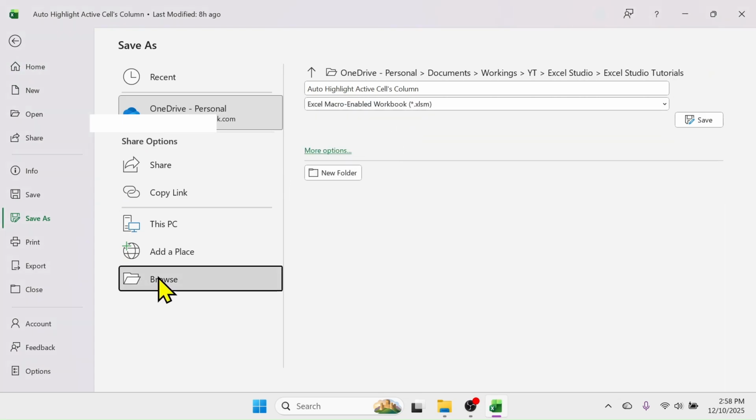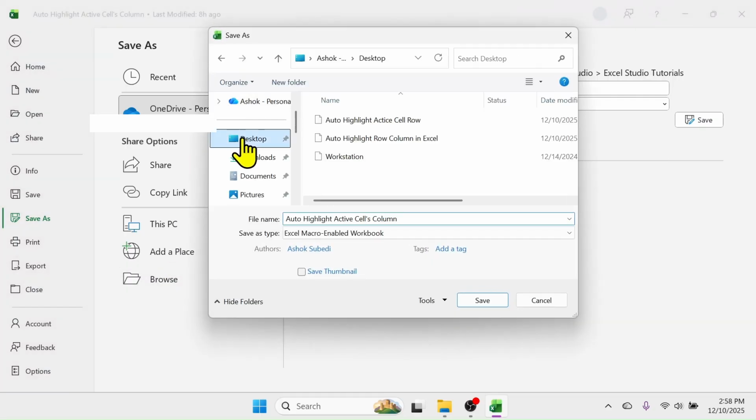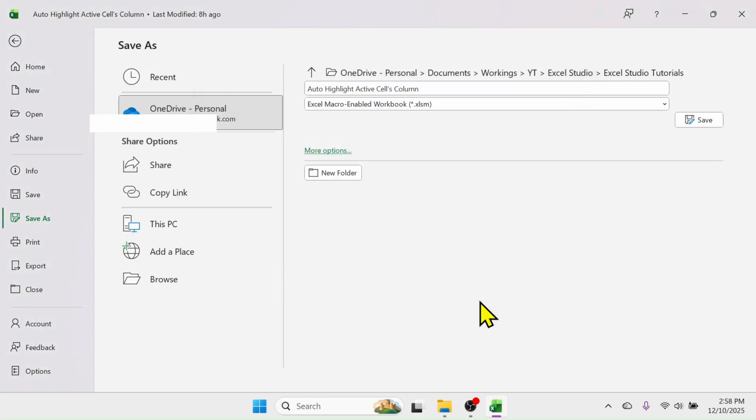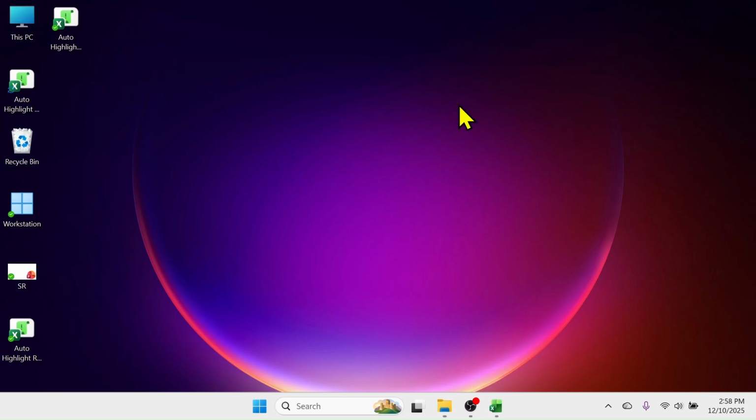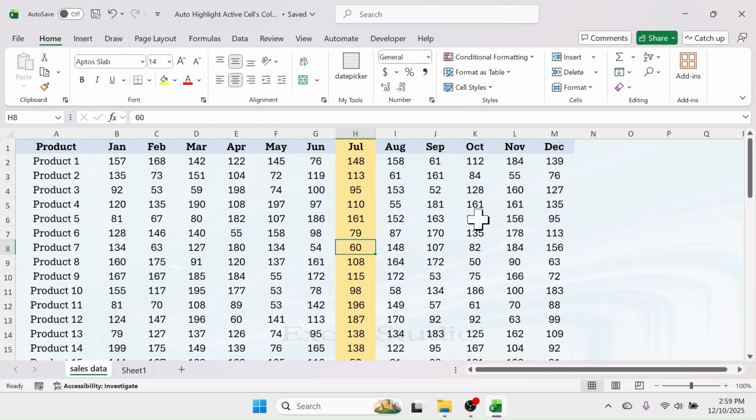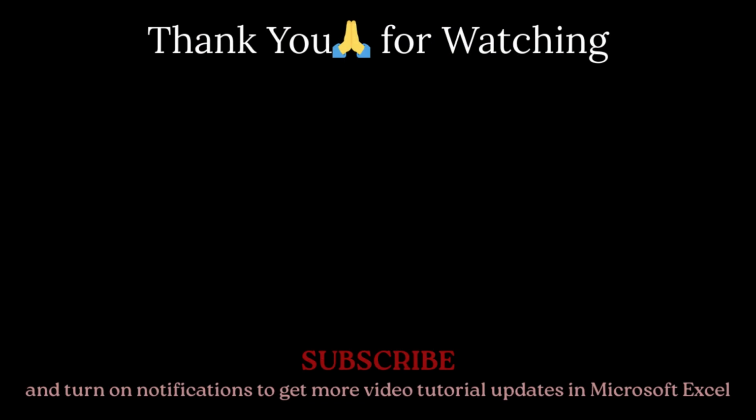Choose the location where you want to save the file. Let me select Desktop. Then click on the Save button. Now, if you go to the desktop, here you can see the macro enabled version of the file. To use the automatic highlighting of the active cell's column feature, you have to open this macro enabled version of the file. So this is how you can auto highlight the active cell's column in Microsoft Excel.